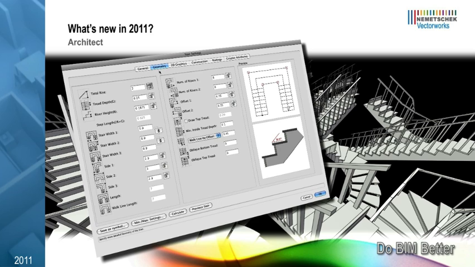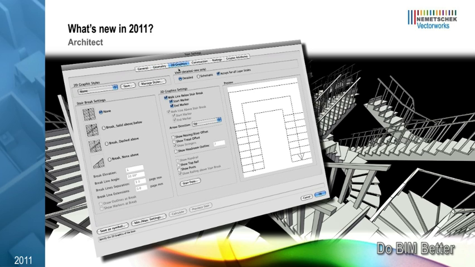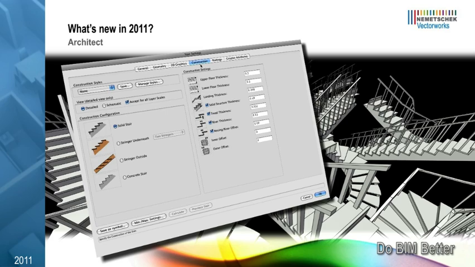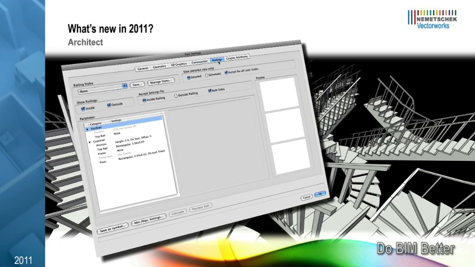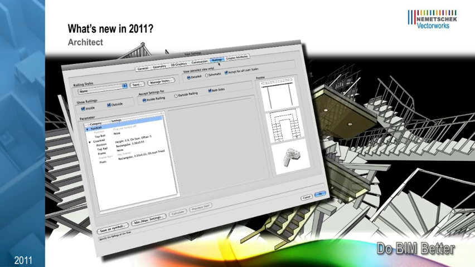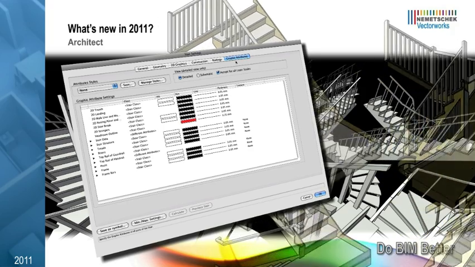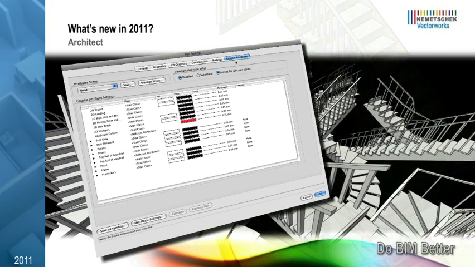Handrails and guardrails have also been given an overhaul to allow more options. We've also tweaked the controls for winders a bit. You can now specify different tread depths within the 90-degree turn, providing you with the ability to properly design that type of stair.